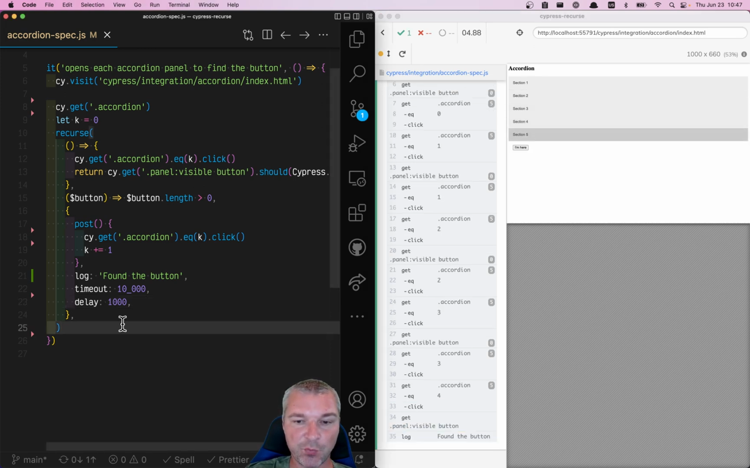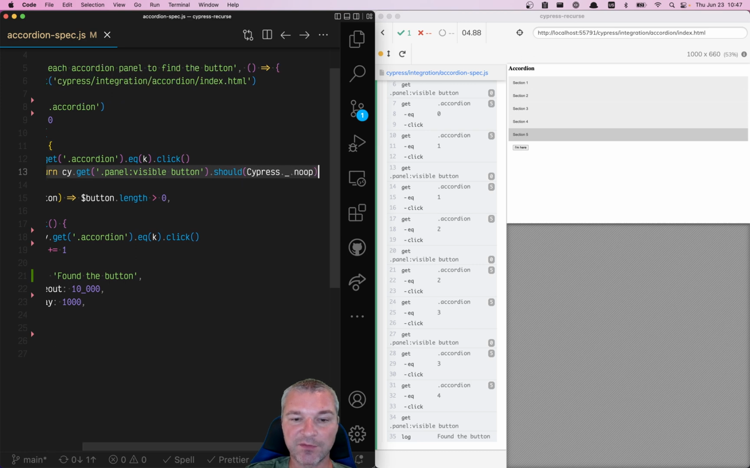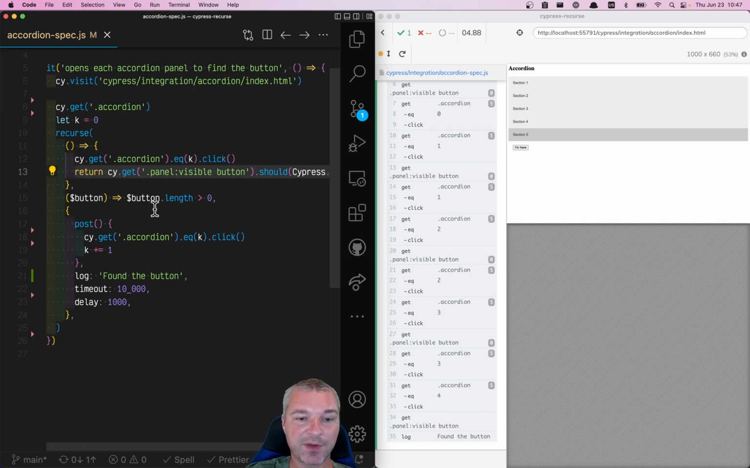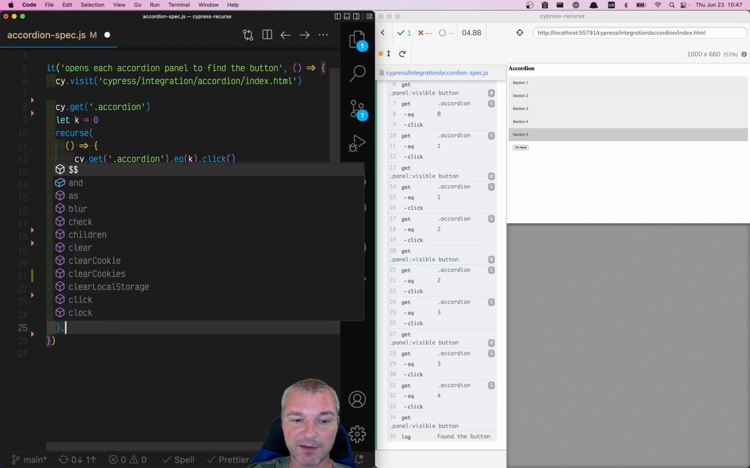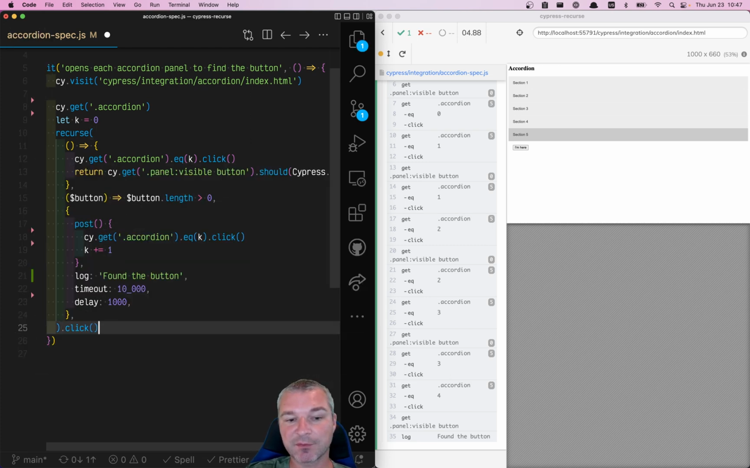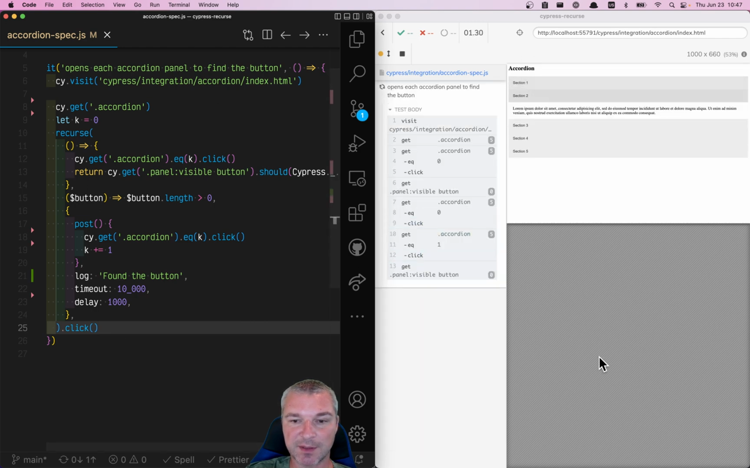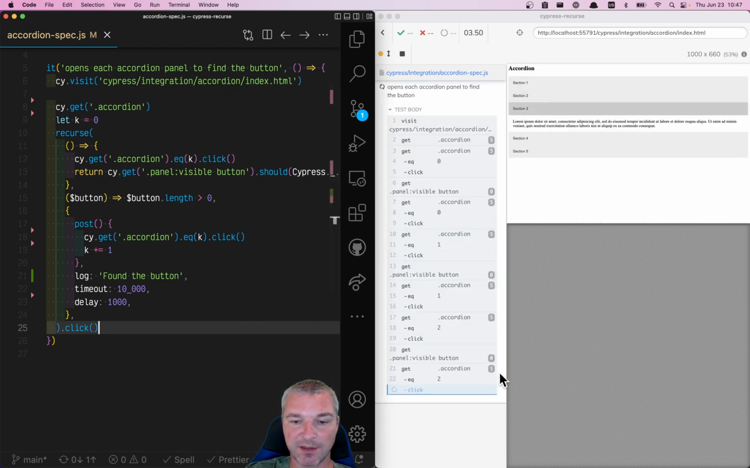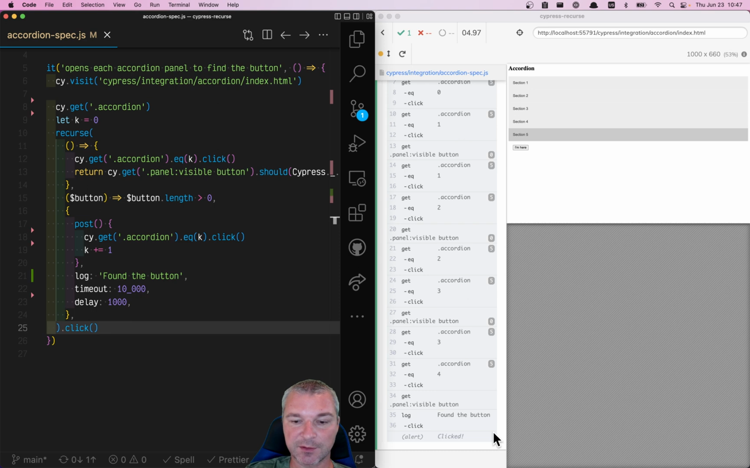Okay, so we found something, but how do we click on the button? The cool thing about recurse is that it yields the result of the very last command that passed the predicate function. That means that at the end, we get the button that we found, and so we can click on it. Let's see if this works. And it clicked on the button.